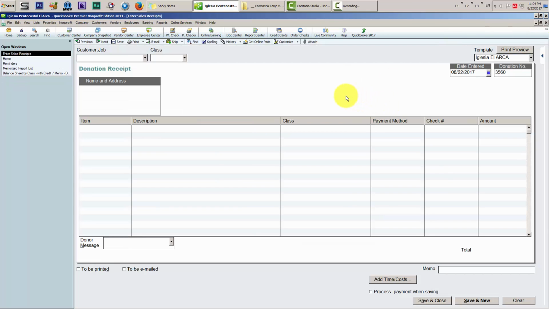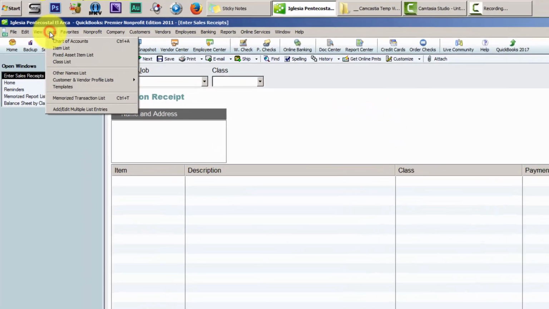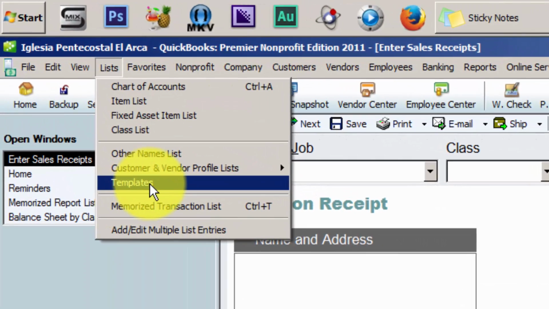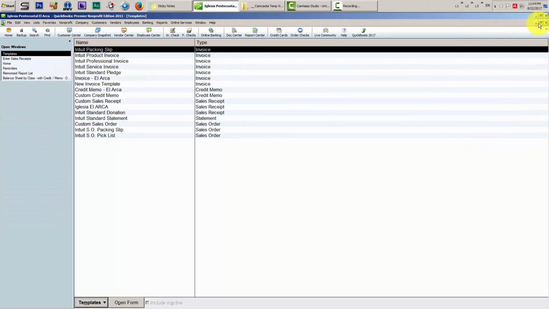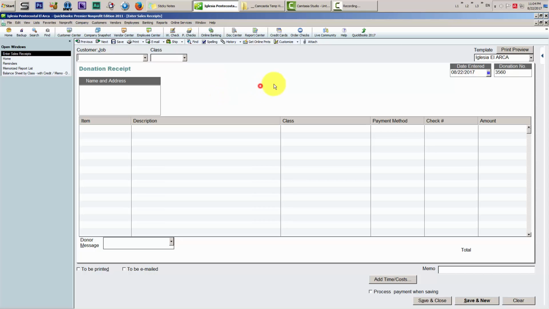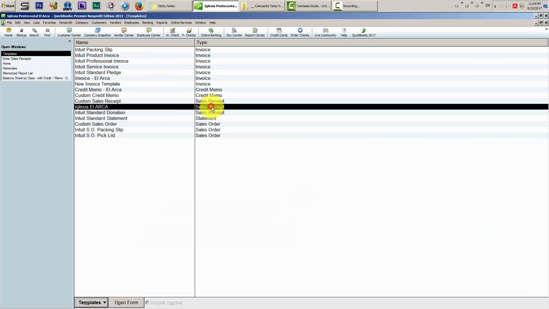The next step that you have to do, you go into your list and choose Templates. Choose the name of this template. The template name is Iglesia El Arca. That's the name of the template that I'm using right now. So you go back to the list, Templates, click there, and choose Sales Receipt Iglesia El Arca. You choose the name of the template that you have on your computer. Then you go to Templates down here and you click on Edit Template.